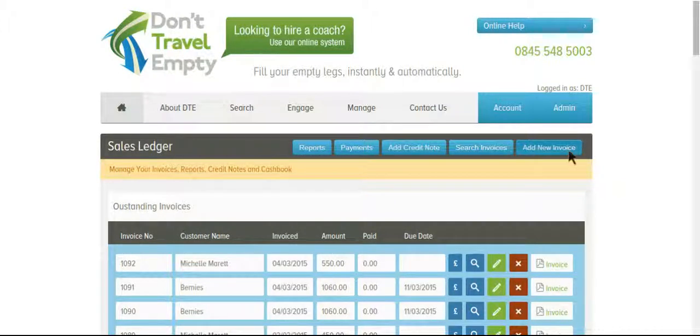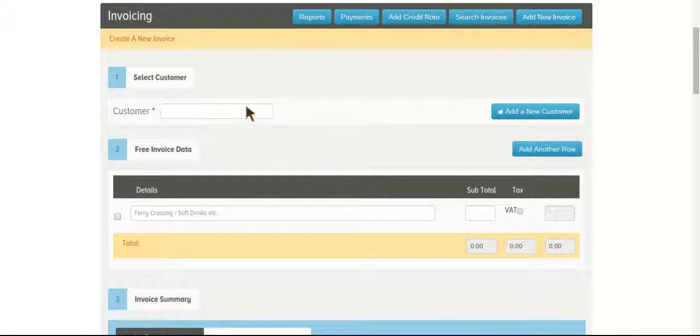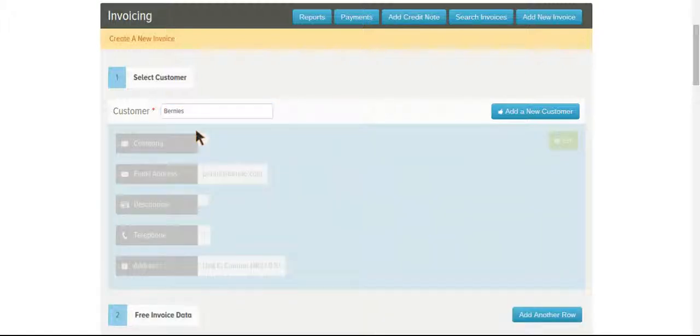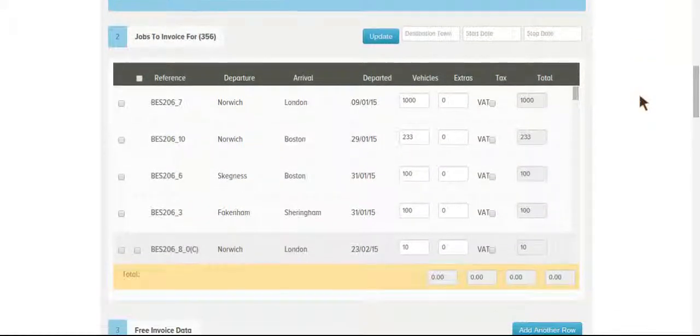From here you go to Add a New Invoice, and once you're on this page, which is the Create a New Invoice page, you need to start typing the name of the customer for whom the contract is going to be invoiced. Once you've chosen them from the drop down bar, their details appear, and all of the jobs that are displayed or confirmed in the system for this particular customer are now displayed before you.